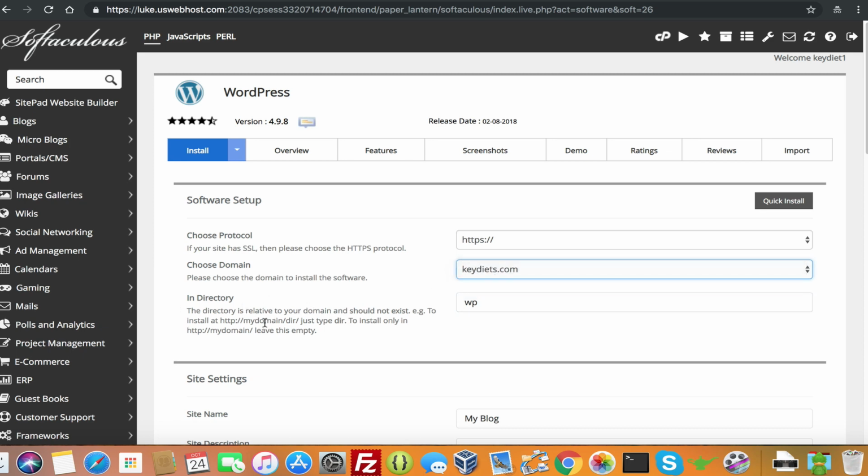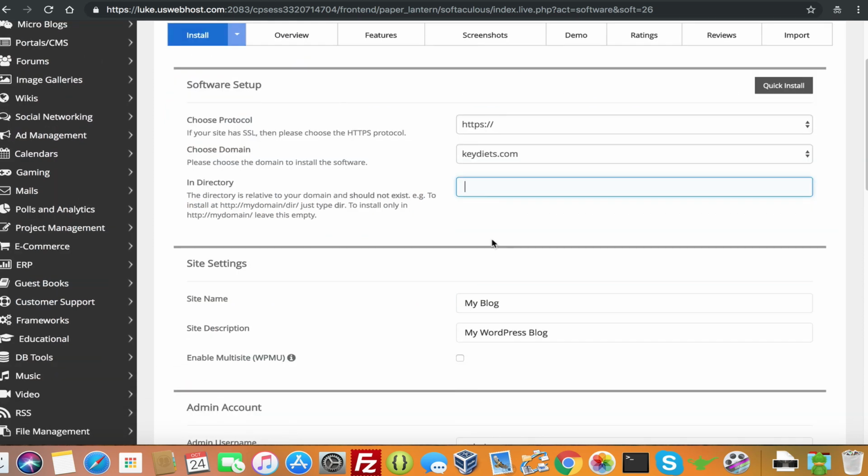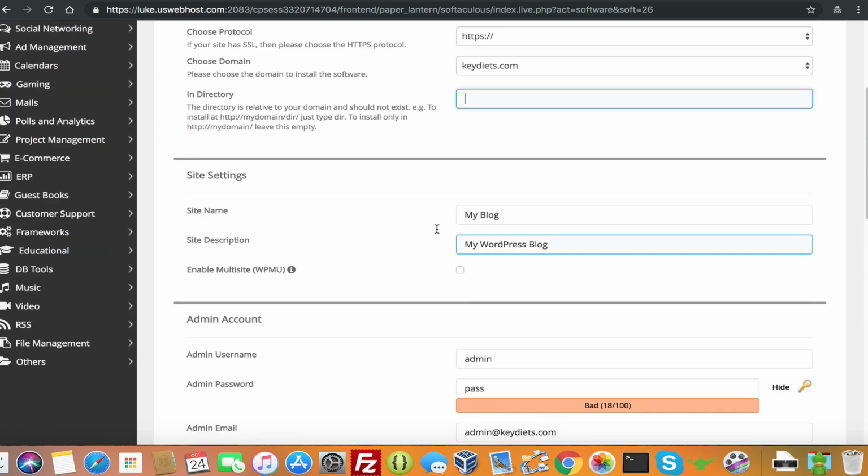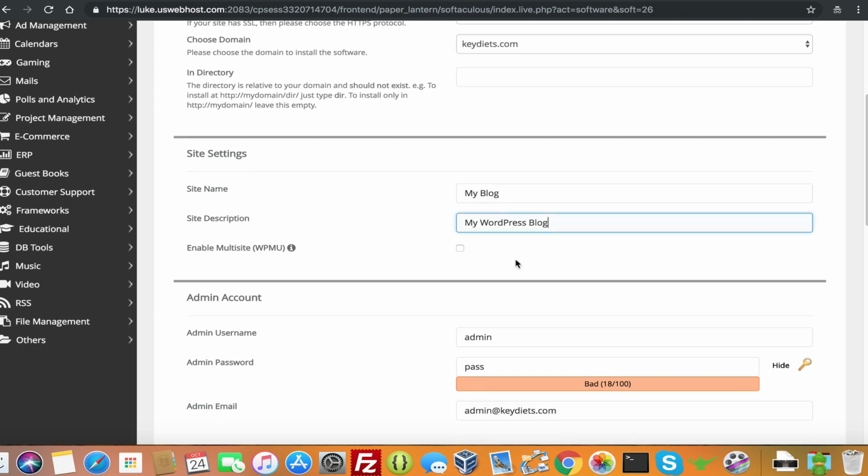In directory, this is the directory where you want to install WordPress. If you're wanting someone to go to your site, say Key Diets, and see your WordPress immediately, which most do, leave this blank. If you don't, when you go to Key Diets, that means you're going to have to go in /WP to see WordPress. So most people want that blank. Next, you can fill out your site name and description, whatever you want to call your site in the description.